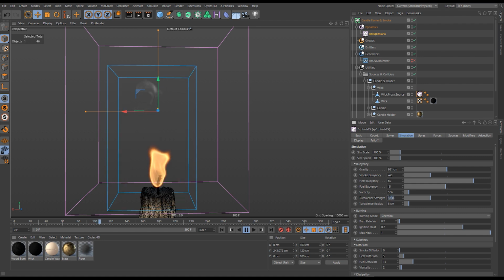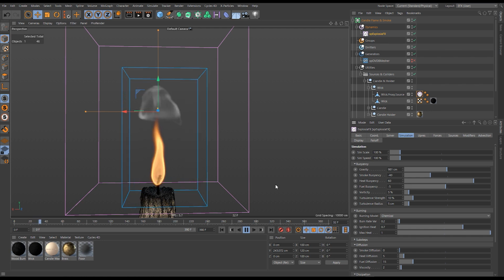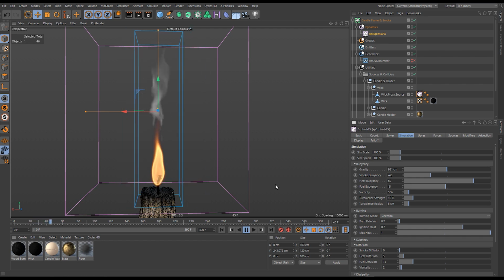So I actually don't want to do that too high. I want to make sure that it's somewhere in the middle or a bit lower. And there we go. 10% looks quite nice, and we'll still get some smoke from this. I really like the flicks of smoke that we're getting, and the candle flame itself is looking really nice.